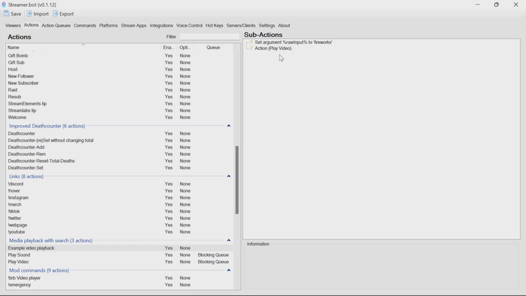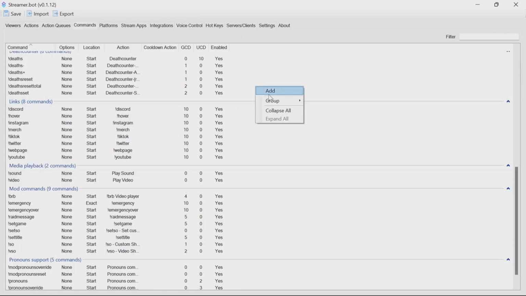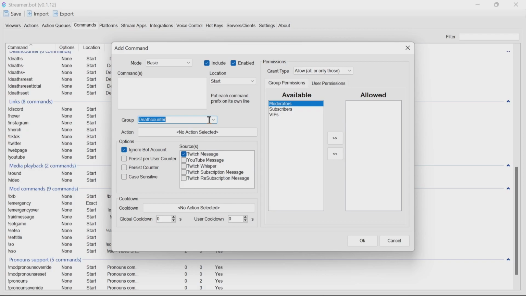So this means you can have actions which are just to call specific videos that are in a folder. So you can use this redeem in quite a few different ways. So let's add a command for the firework video. So add in a group for media playback, firework video. Again, you'll do it with moderators just to keep it simple.